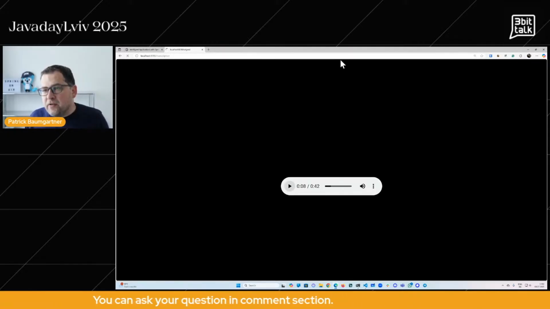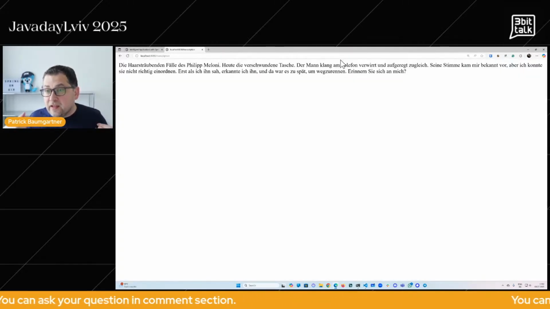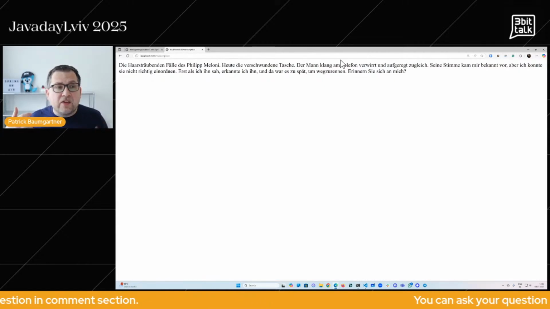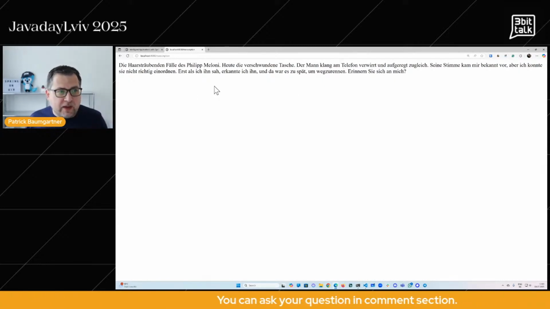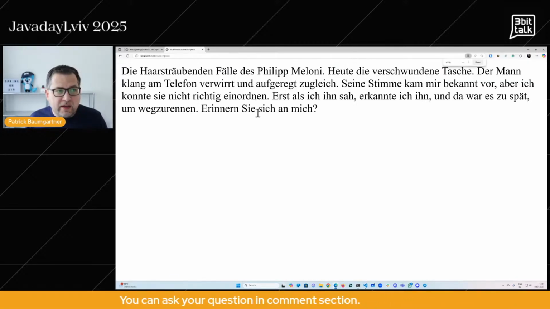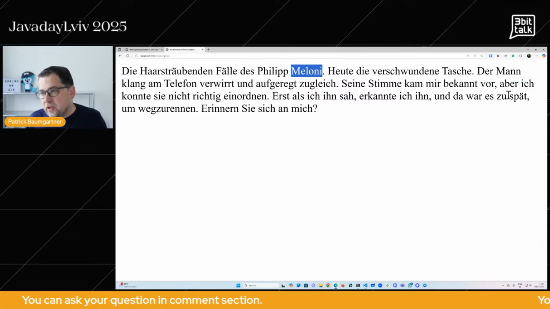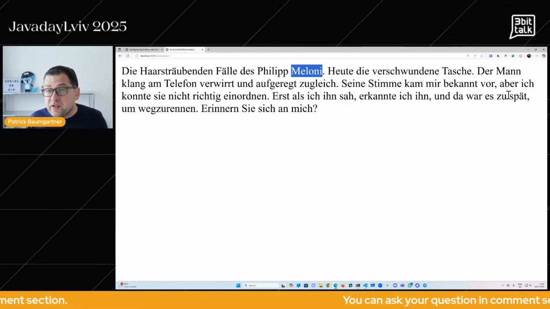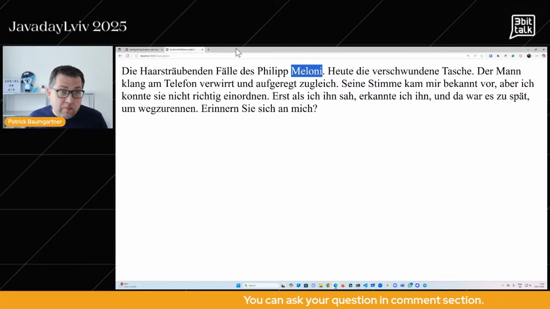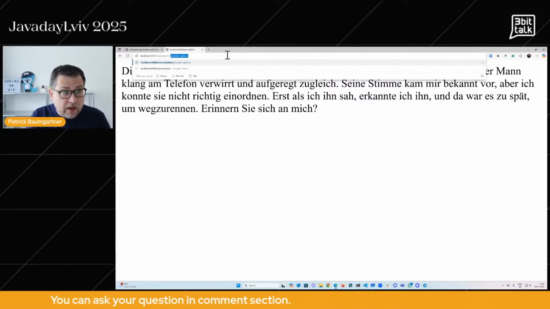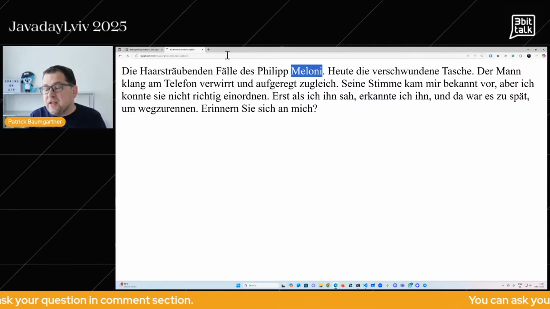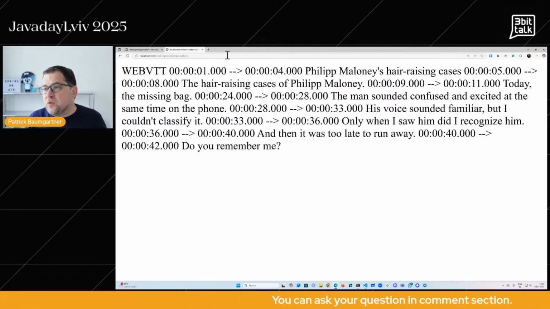So the example shows now basically in the backend that the MP3 gets uploaded and it's going to translate things. But of course it makes mistakes, because our detective is not called Meloni, he's called Maloney, and that's just wrong. So sometimes even these models do wrong things. Maybe you want a translation not in German, because the audio was in German, but maybe you want to have it in English.